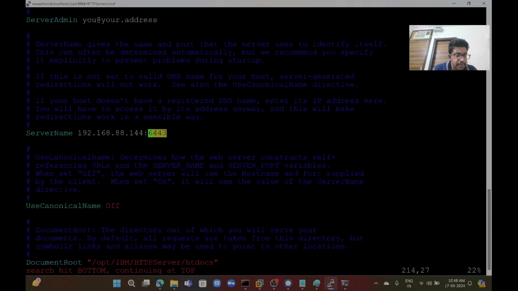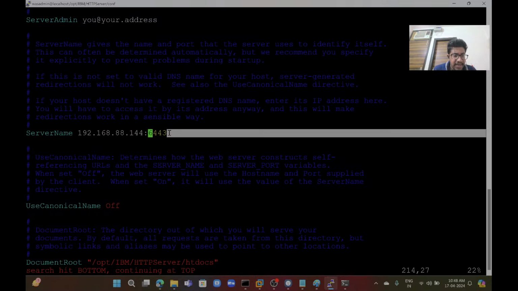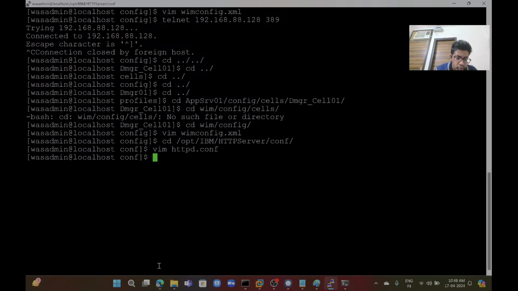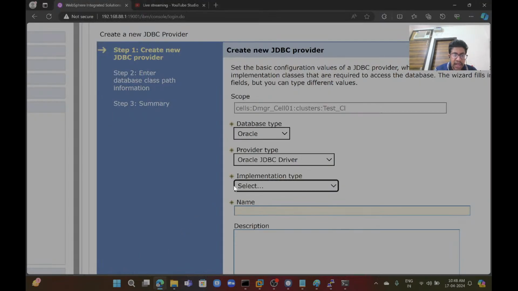This is the server name. We can give the DNS IP address here, and the port number, and security, it will give secure. Okay, one of the guys is asking; I will show you who is asking. After the class, I will show you the implementation type, XA data source.